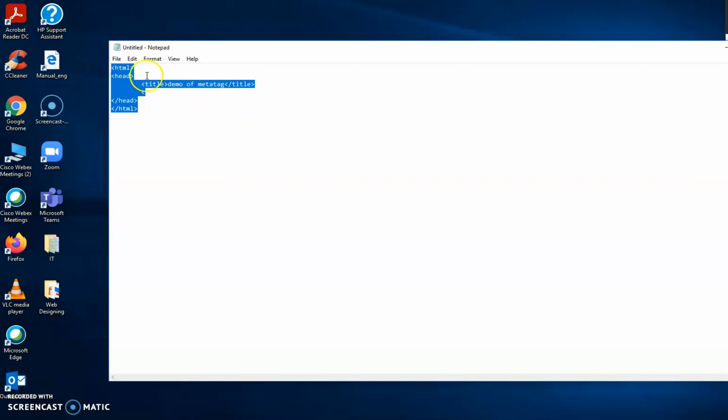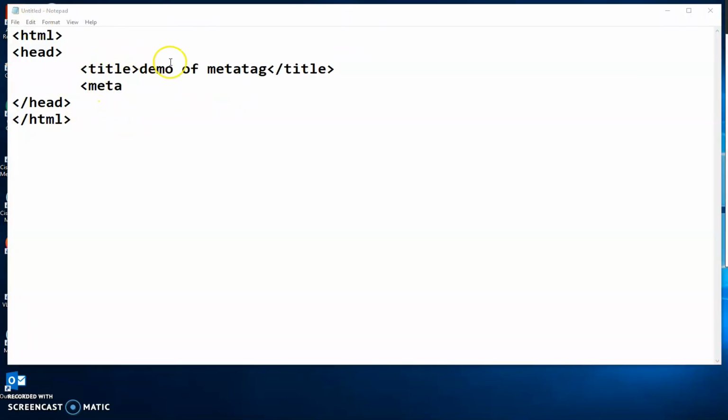Let me increase the font size for you. So here I have increased the font size. Now here we'll go for typing. As we have discussed, we will be writing it under head tag only after the title.